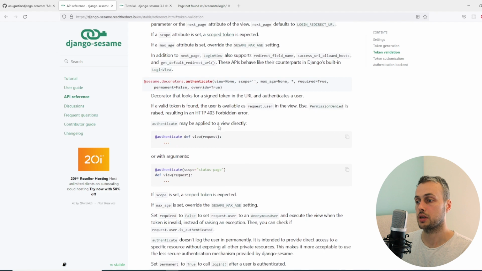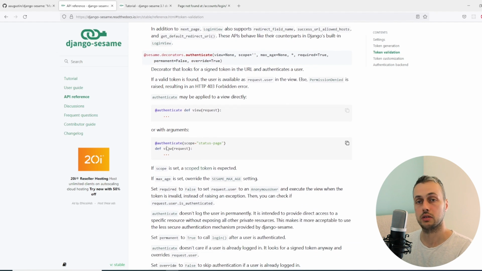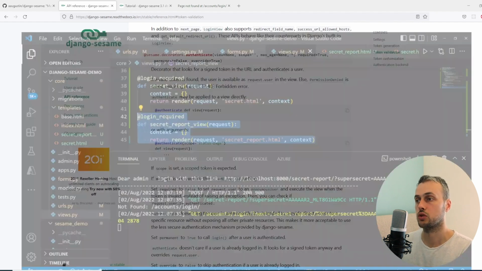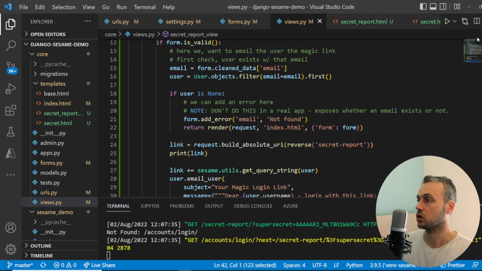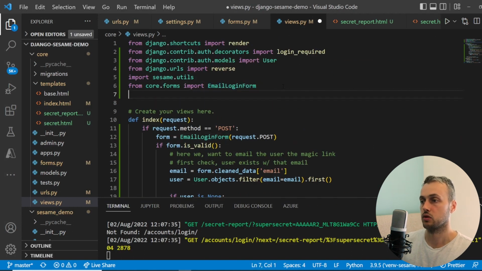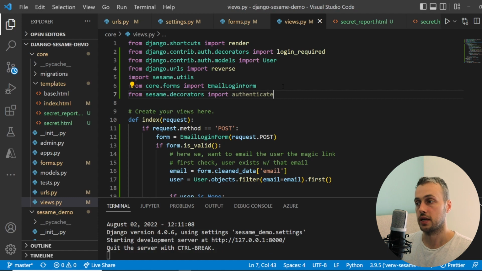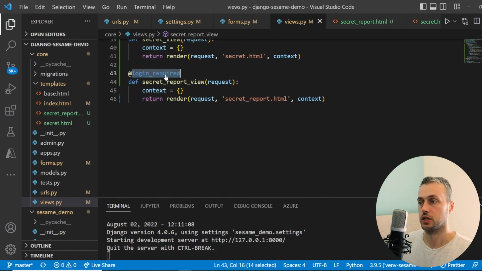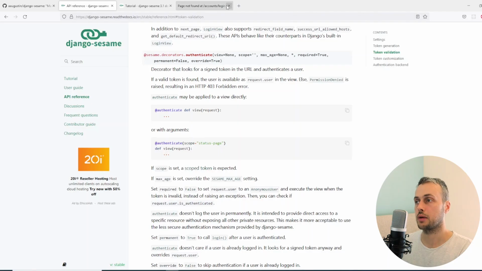So let's see what we can do here. We're using Authenticate above our views. It's a decorator. So what we're going to do is go to views.py, and at the top we're going to import that decorator from Sesame. So from sesame.decorators we import Authenticate, and below we're going to add this decorator to this view. So we add the Authenticate decorator, and once we've added that, we can then go back to our page.